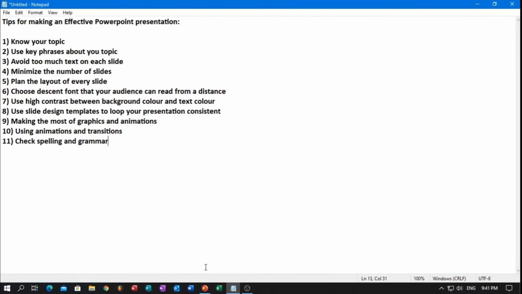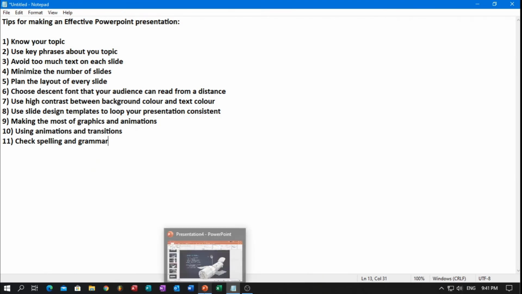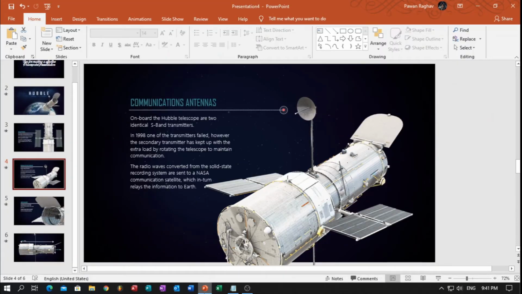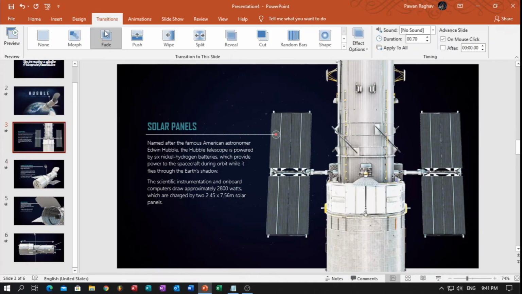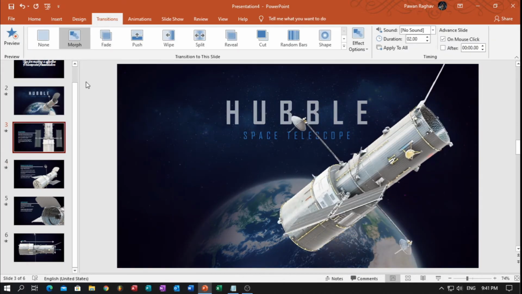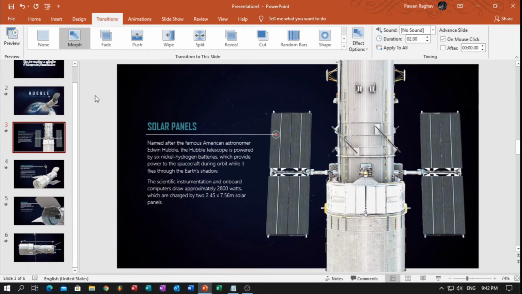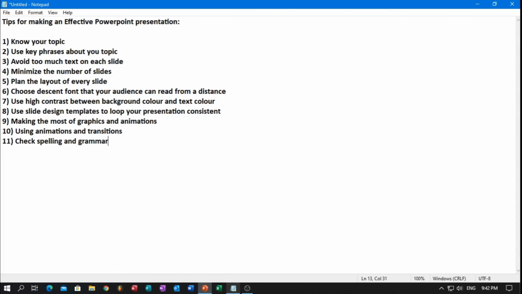Now, if you see the presentation that we made, you may have noticed that we have used the fade transition from one slide to another. But we haven't used any animation of text because our slides consisted of very little content, and applying individual text animations would make the presentation less attractive to the audience.